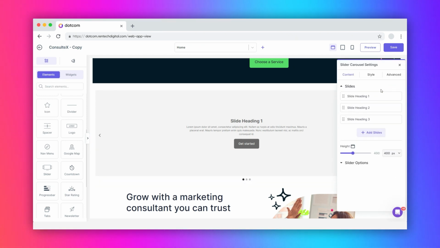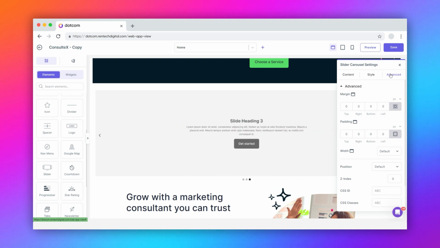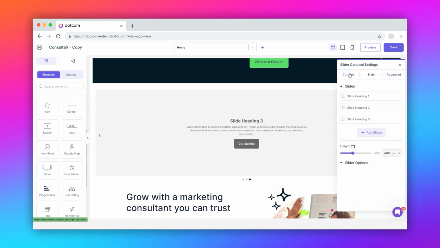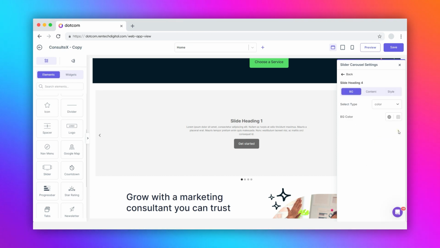The customization panel loads. 3 tabs: Content, Style, and Advanced. Let's start with the Content tab first. Here, you can start by configuring the number of sliders along with the content in each slider. To add a new slider, click the Add Slides button. You will be redirected to the next window.